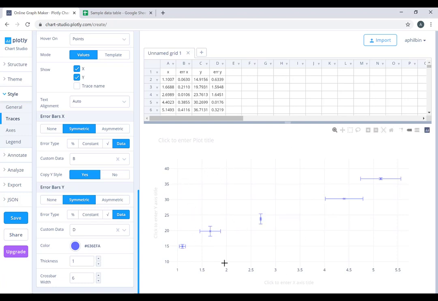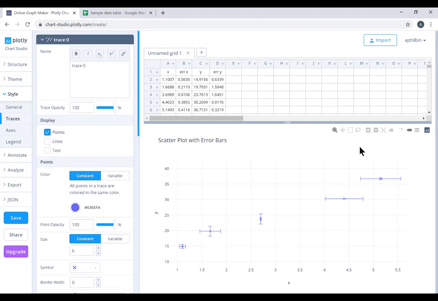Anyway, here's our graph. If we click any of these, we can add titles. We just write X for our X-axis and Y for our Y-axis. And let's title it Scatterplot with Error Bars. Oops. And now let's fix my spelling. Great. Scatterplot with Error Bars. So here's our plot with error bars.